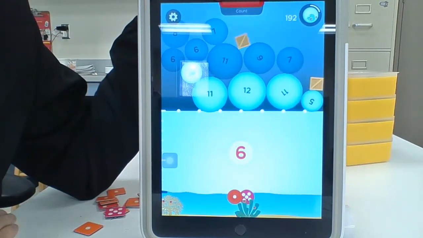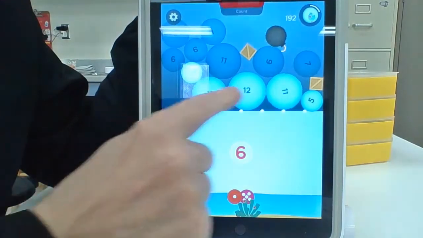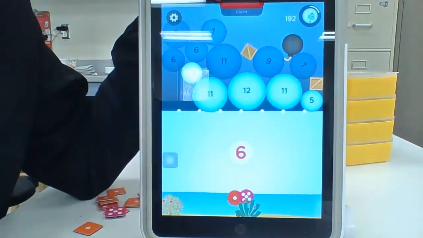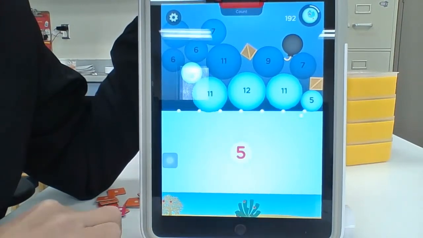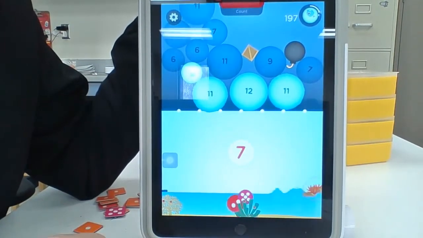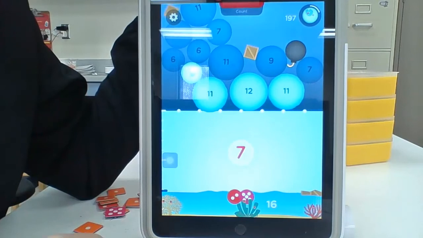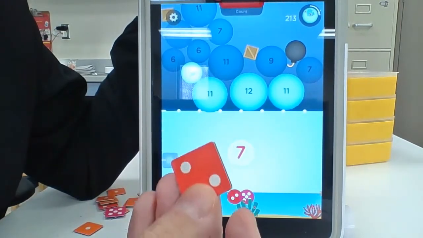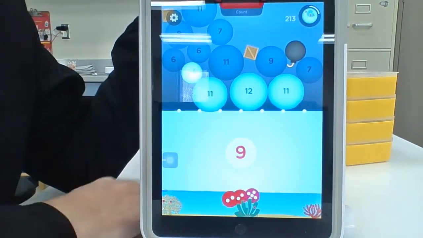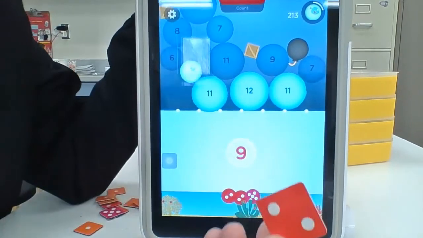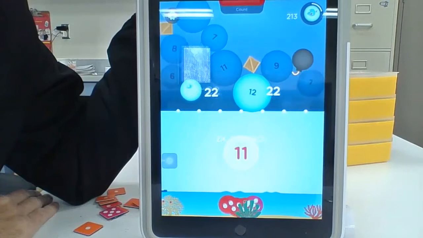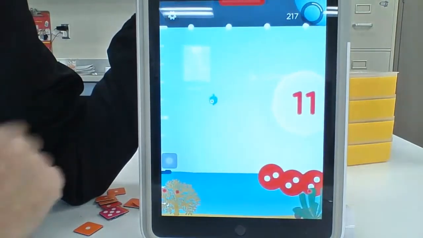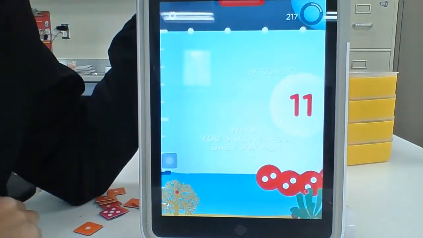And let's see what happens if I can get any combinations. I did get a combination of 2 11s. So I'm going to keep my 5 there. I'm going to add 2 more. And that's 7. Add 2 more. That's 9. And I'm going to find another 2. Add 2 more, and that would be 11. I did get a fish to drop in.